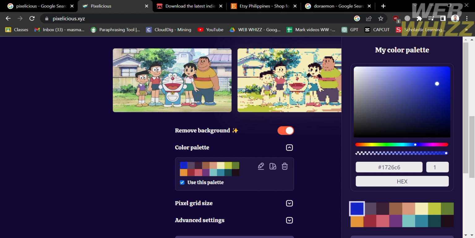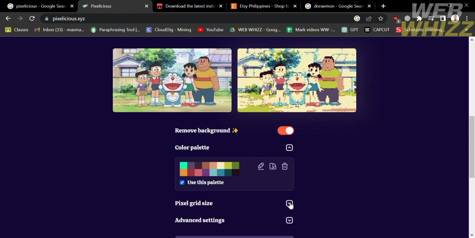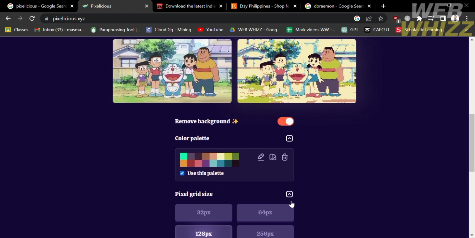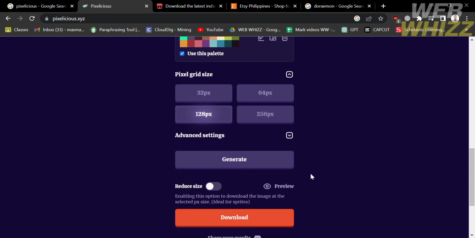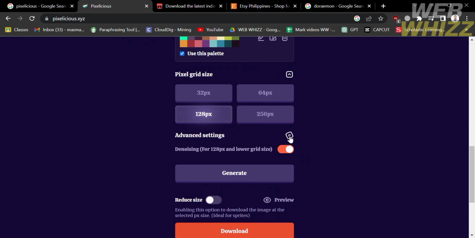And you can even set the tone of the color, including the lightness and how dark you want the color to be. And aside from that, below is the option which is the pixel grid size, you can choose here the pixelated resolution, and as you can see, the custom size is 128 pixel, and you can customize it into 32, 64, and even 256 pixel.